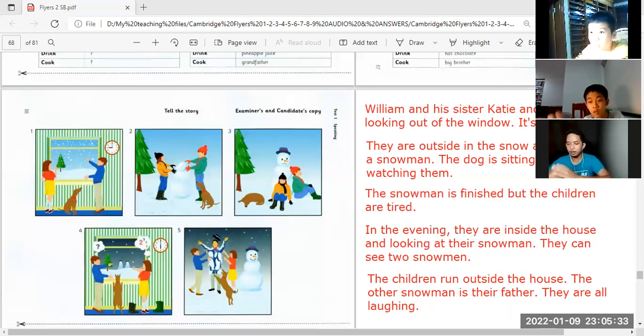Okay, perfect. Vuong, can you say again, start from the first? William and his sister Katie and their dog are looking out of the window. It's snowing. They are outside in the snow and making a snowman. The dog is sitting and watching them. The snowman is finished, but the children are tired. In the evening, they are inside the house. They're looking at the snowman. They can see two snowmen.